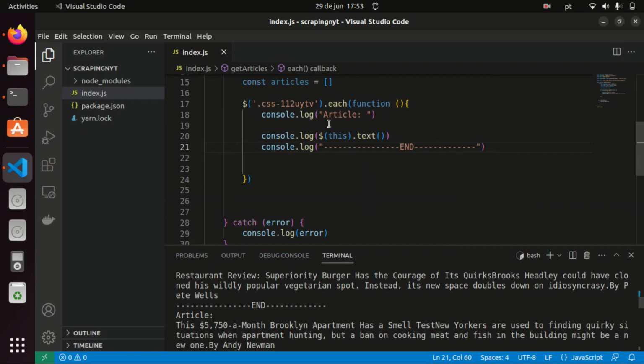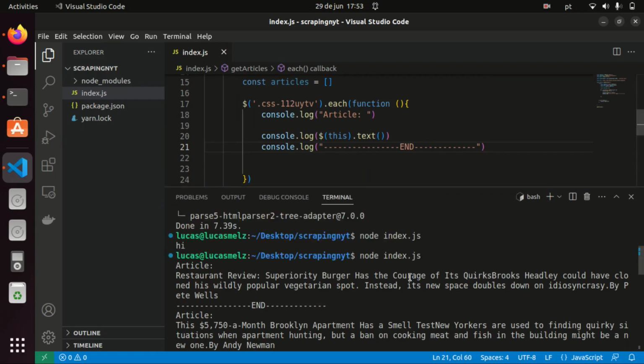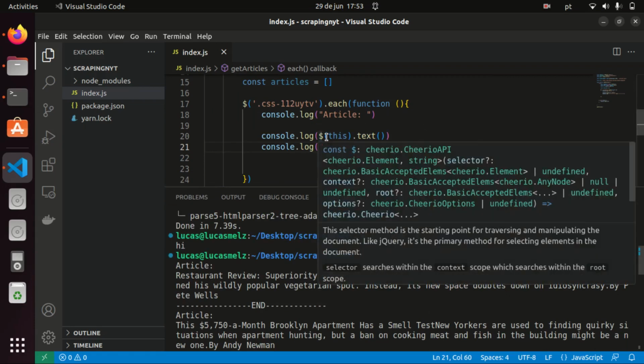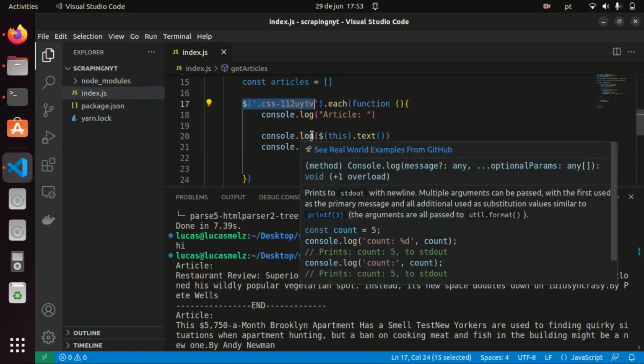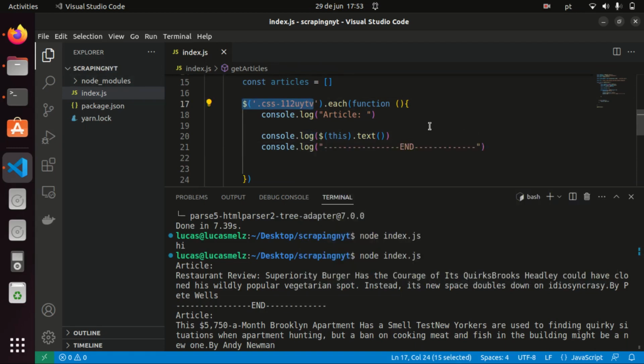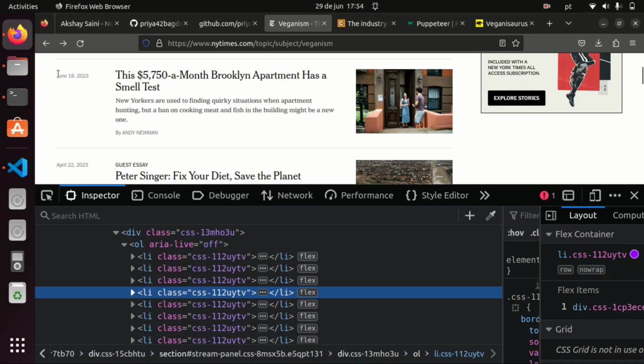We want the title, we want the link, we want the image, the description, and so forth. I will show you how to use Cheerio to separate all this information from this element. So before we do that, just note that here we are not printing the date, and we wanted to have the date as well.